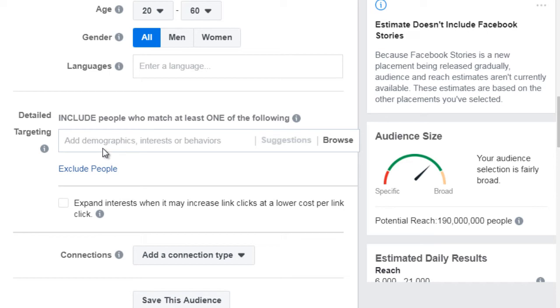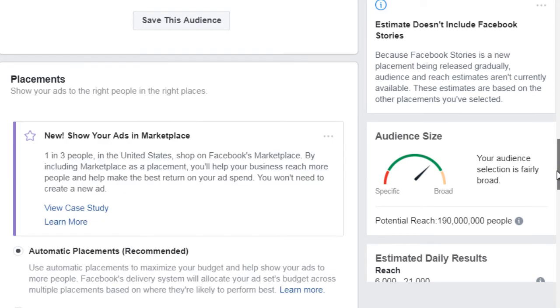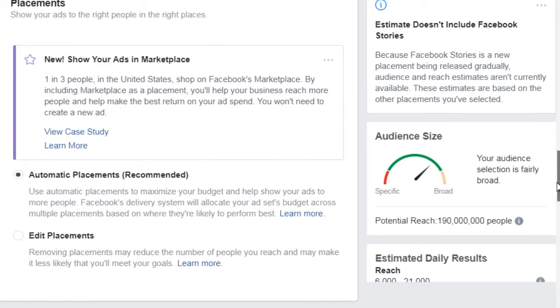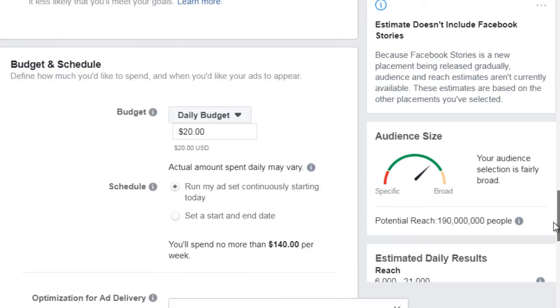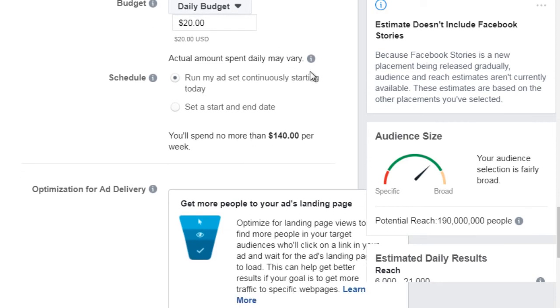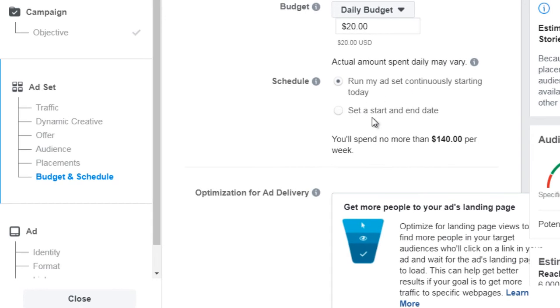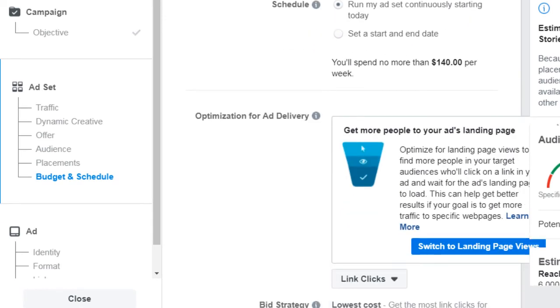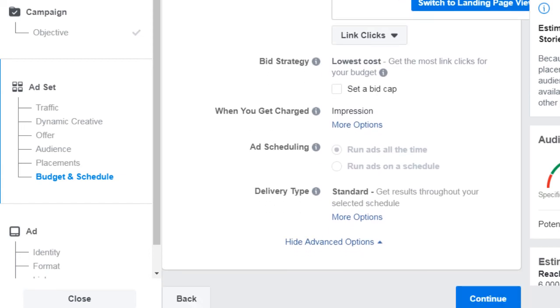Now, you can specify it and make it more detailed, but I wouldn't recommend that. If you're focusing on a custom audience, I would focus on the whole audience. And then, of course, you have placements. We just choose automatic, and then the daily budget, usually a good start is $5. You can run the ad set continuously starting today, or you can set a start date and an end date. And there we go.